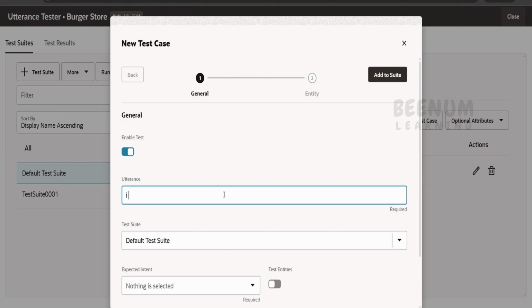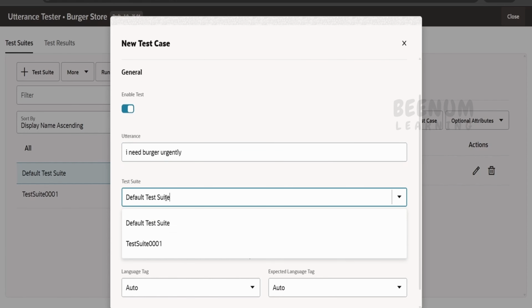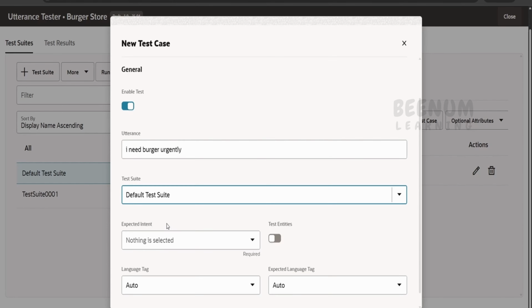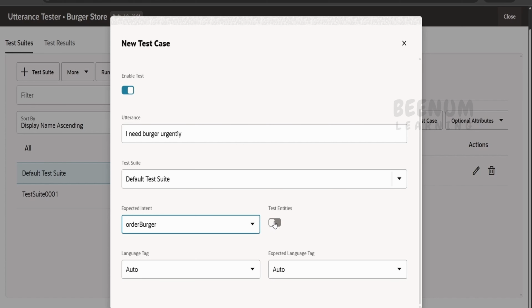Since we added already a test case in the test suite, we will add one more test case and we will tell I need burger urgently. And we can add that to any test suite. As I told, we can have n number of test cases as part of the test suite. I will add to the default test suite and I will tell this has to map to order burger intent. And we have to test the entities.